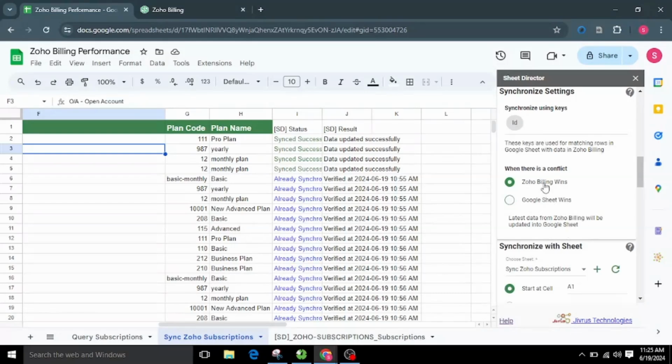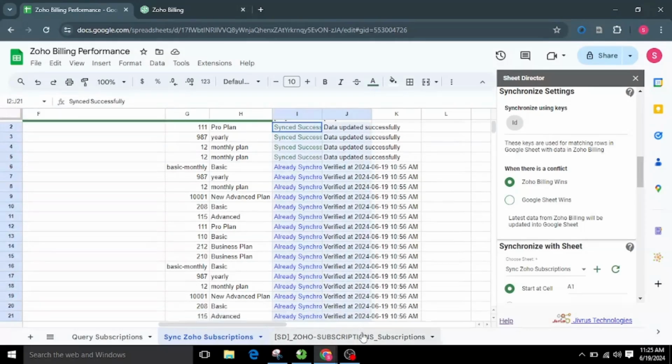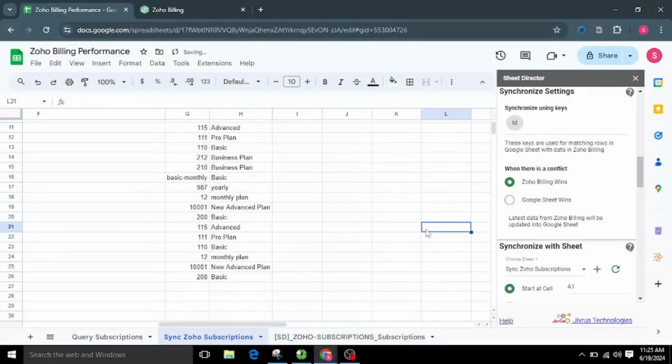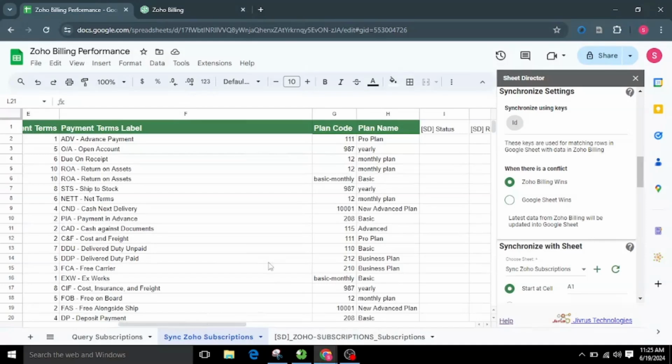Now, let me choose Zoho Billing Wins. With the Zoho Billing Wins option, recent data of Zoho Billing will be updated in Google Sheets. I will clear both the status and result column values to get new updates of records. To test this, I will change the plan name, plan code, and payment terms label of one of the subscriptions here. Now it should update the recent value from the Zoho Billing.